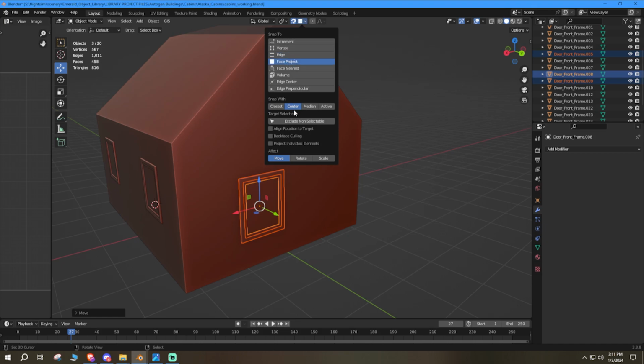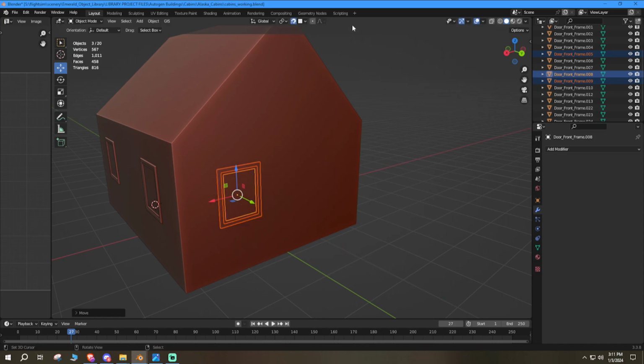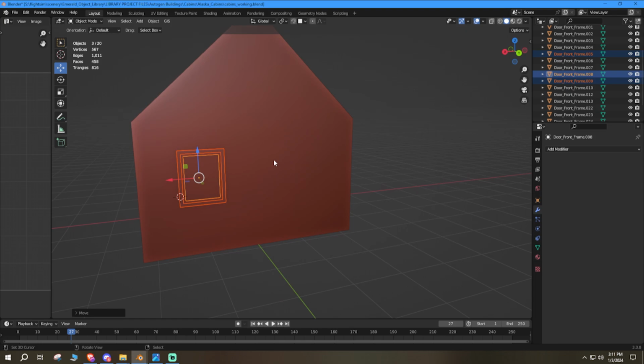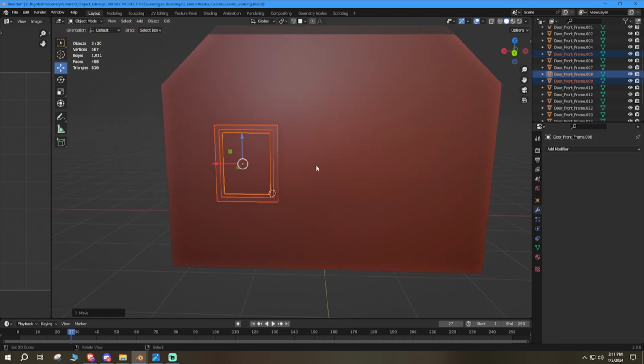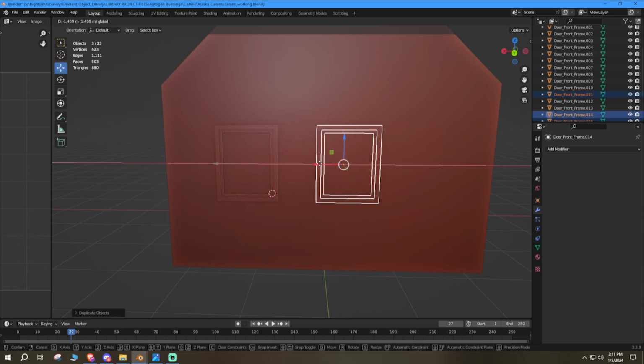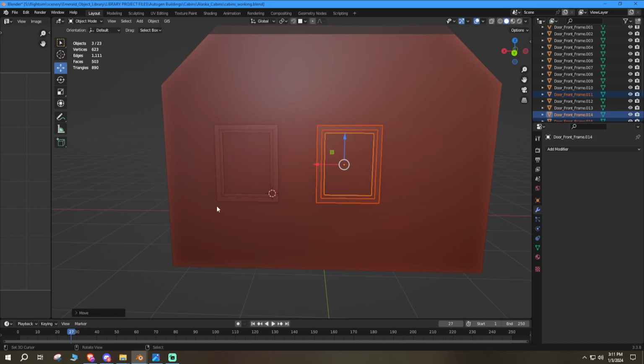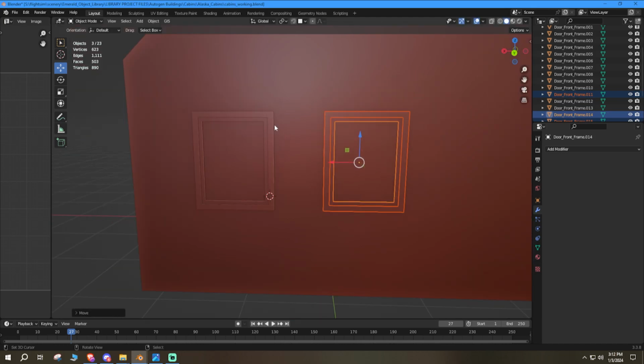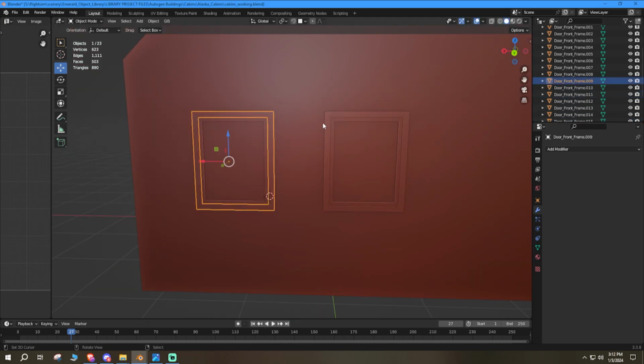Face project, center, snap to the face, and then we'll turn that off for now. What I want to do is duplicate this again, and I'm just going to focus on what type of gap or spacing I want between the two windows. Yeah, let's try something like that, maybe. I don't know.